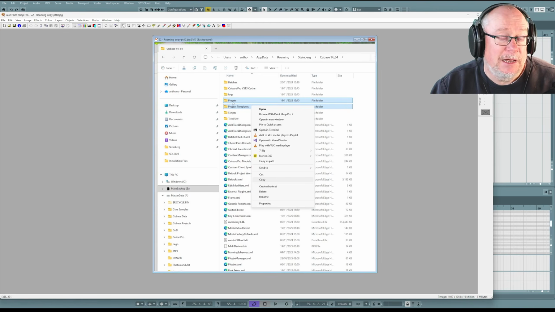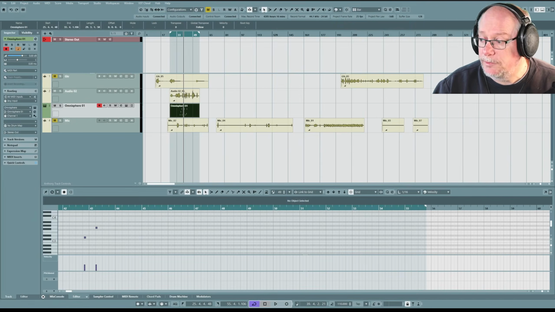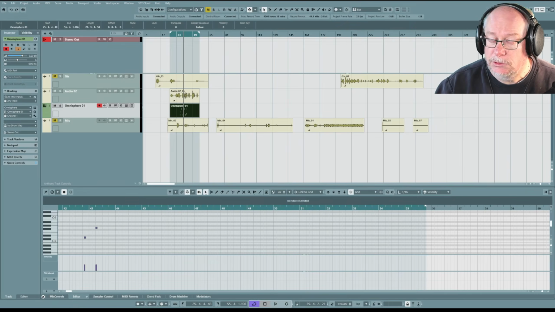Finally, 2 entire folders need to be copied across: presets and project templates from inside the Cubase 14 64 folder. I want everything from both of those folders. So I've selected them. I'm going to right click copy and then paste them into the new folder. And it's asking me if I want to do a global replace. And of course I do.